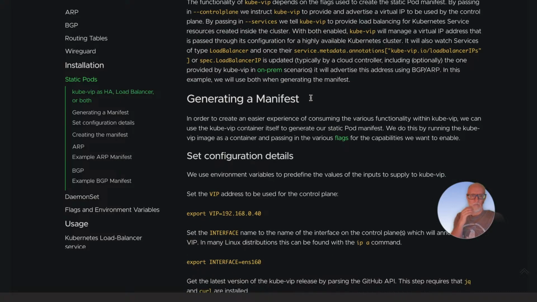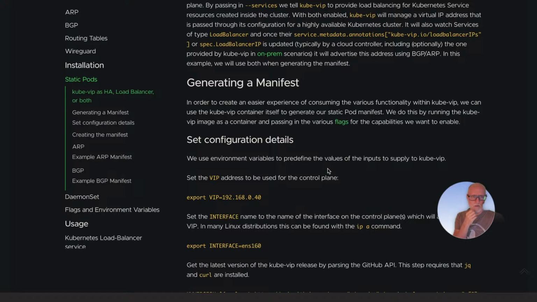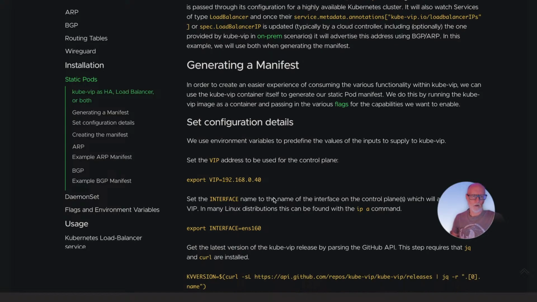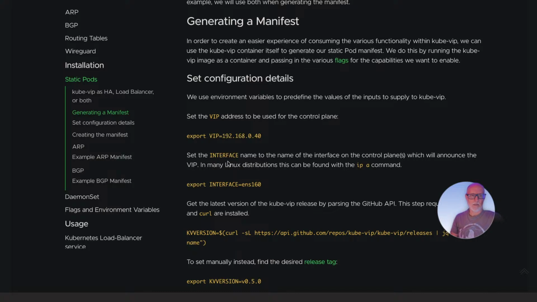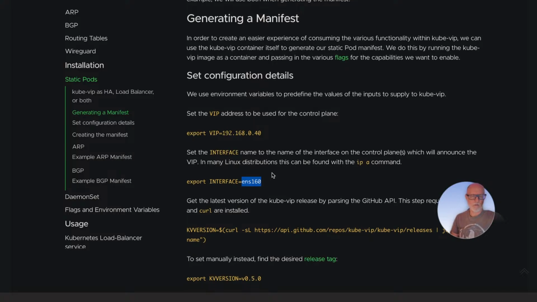And so here we use environment variables to predefine the values of the inputs to kubevip. Set the VIP address to one that you want to be consistent. This is the address that you would configure in your external DNS, in my case, my home router, and you want to make sure that IP never, ever changes, because that's the entry point into your entire cluster. Set the interface name to the name of the interface of the control plane. You have to do this because it's going to do ARP stuff at the interface level.